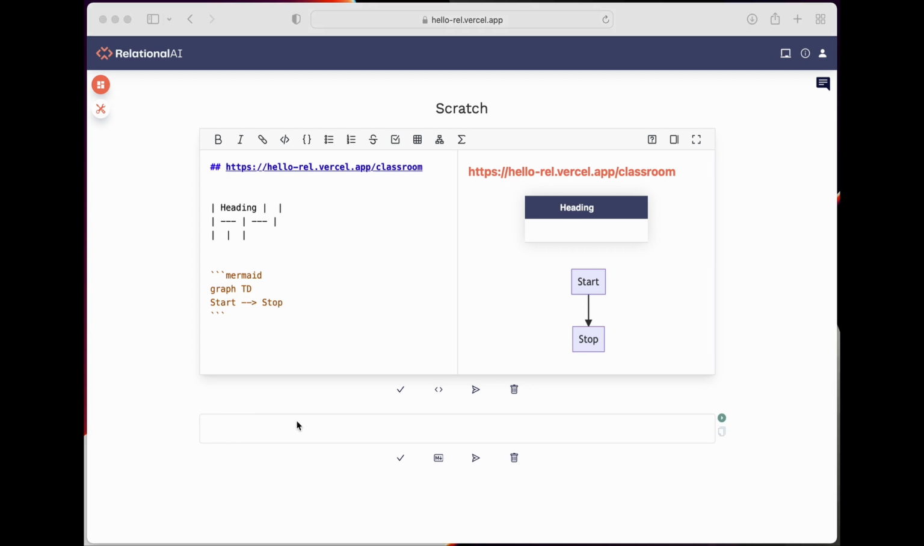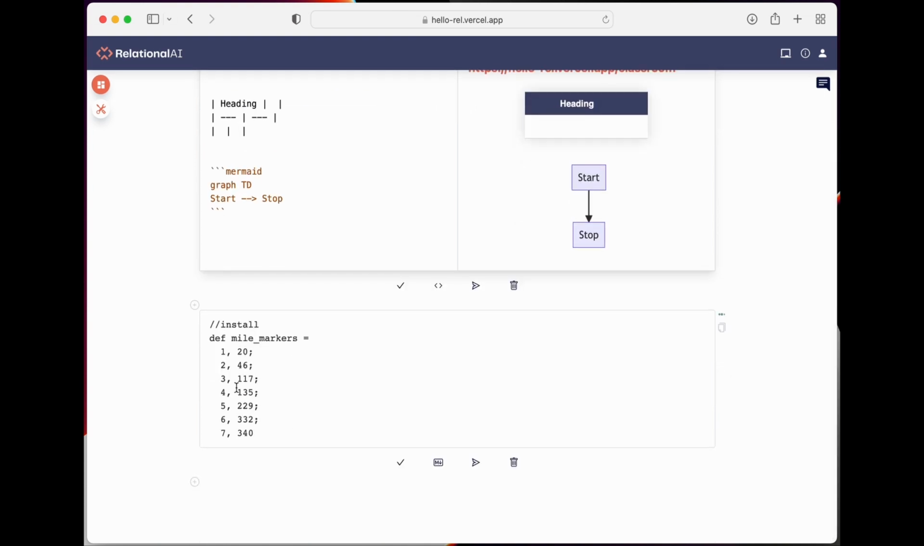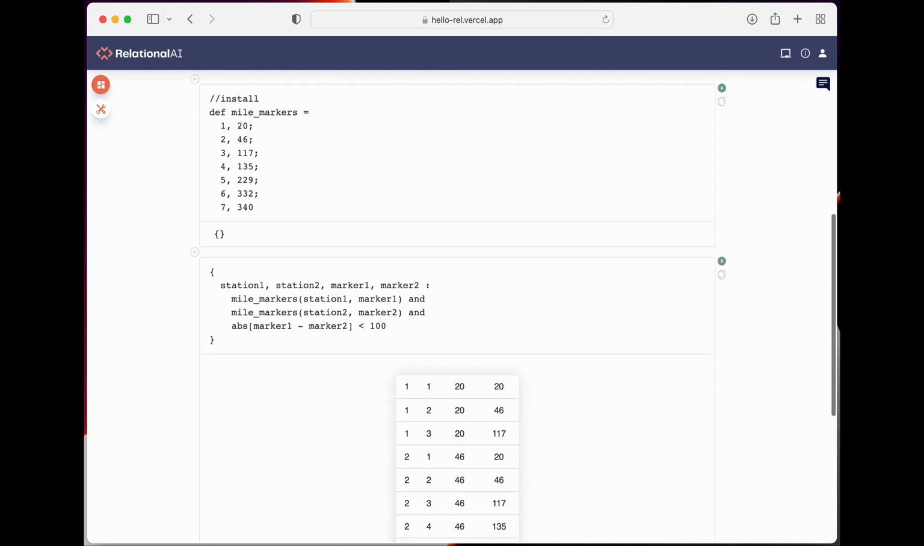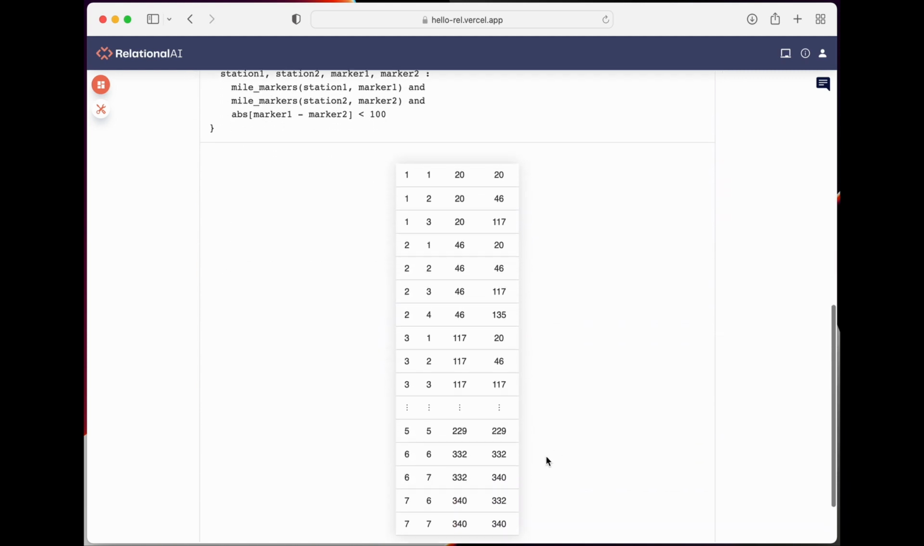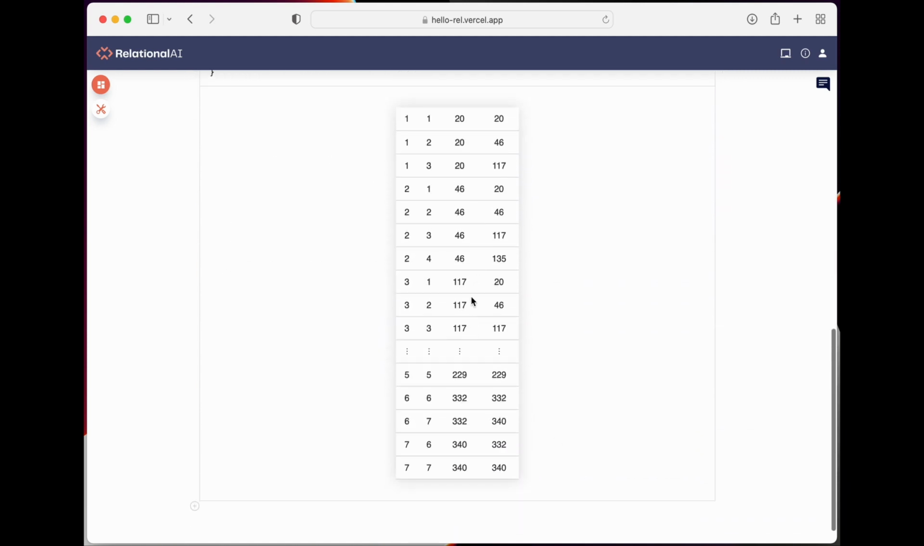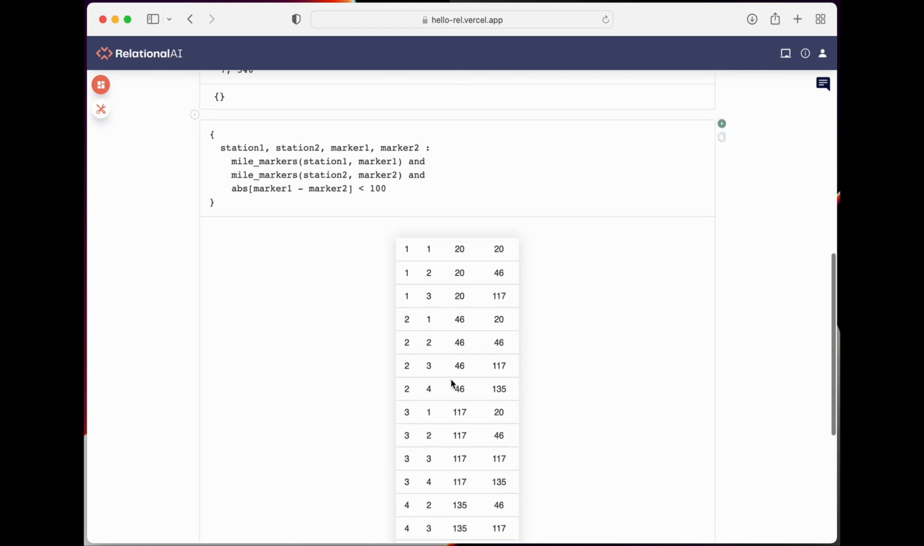For example, we can run an install cell by putting an install comment on the first line, and then we can run a query like this. And the output presents as a table, and it will show you only the initial rows and the final rows by default, and you can click in the middle to reveal all of the rows.